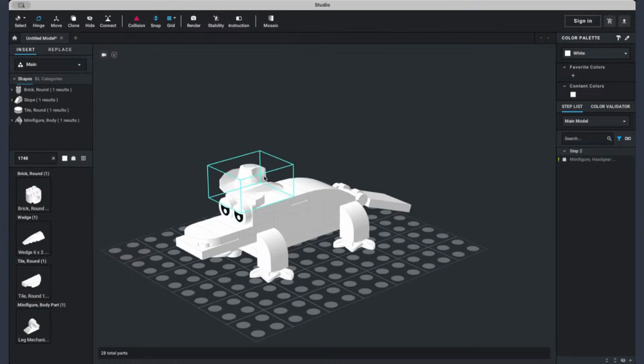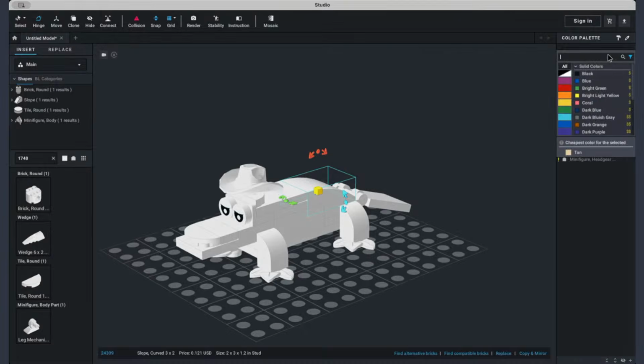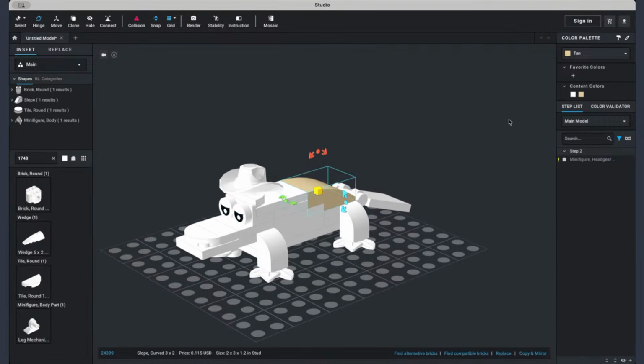Okay, so now we can get into colors of parts. So you have the color palette up here. So right now everything is in white. We do have a function that's going to show you the cheapest color for every part. So the cheapest color I can buy that slope in is tan. That is great if there's a part where you don't really care about the color. So not really in this build, but say you have a much larger build and the inside is just a bunch of random bricks that you're never going to see, the cheapest color feature is really useful, because then you can just buy the cheapest color to fill up the center of your model, since the color of that part doesn't matter.